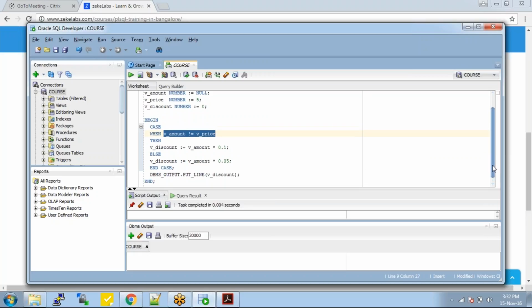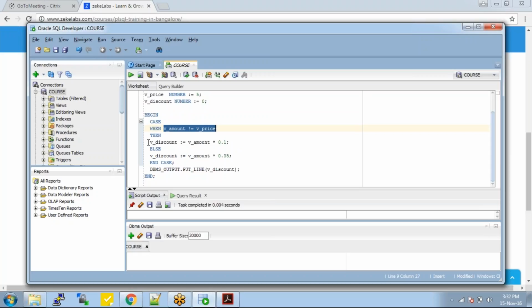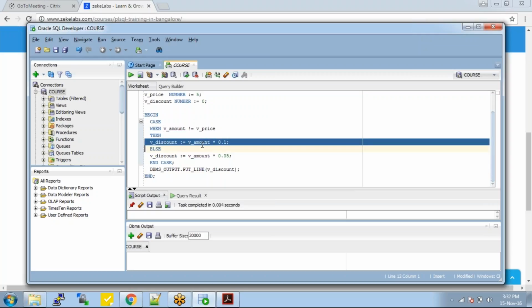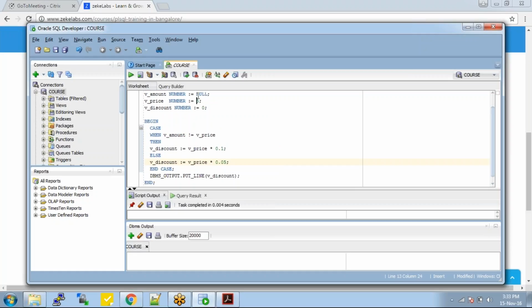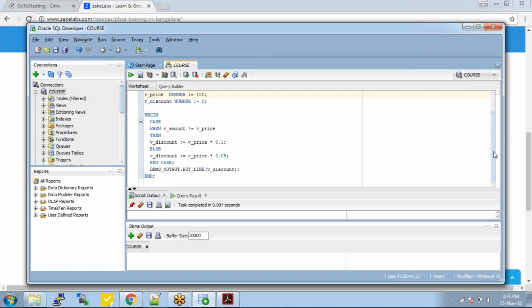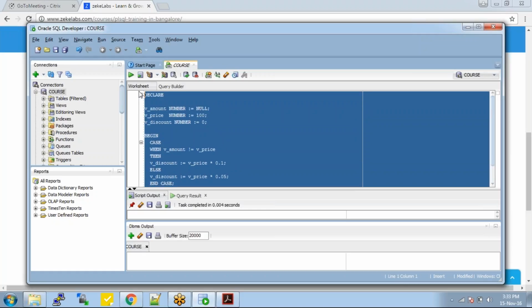Right, this statement, not equal, is true. So according to the logic of CASE, this first statement should have been executed. But let's make this B amount anyway null. So instead of 5, let's say it's 100. Calculation becomes easy. So now, according to the logic of CASE, the output should be 10% discount, which means 10.